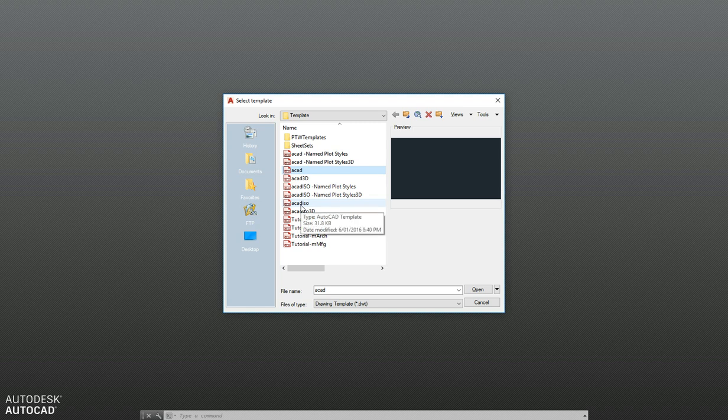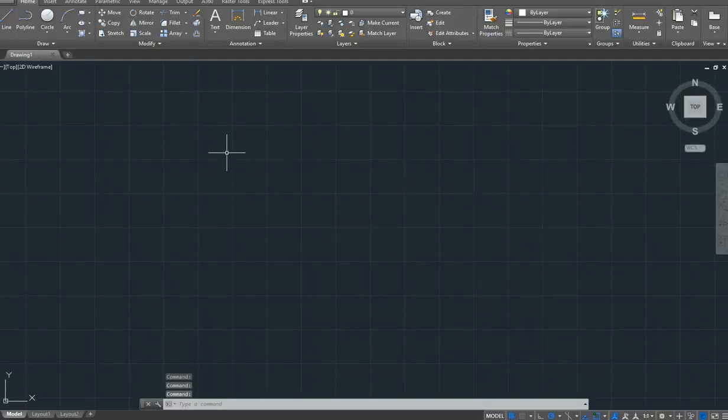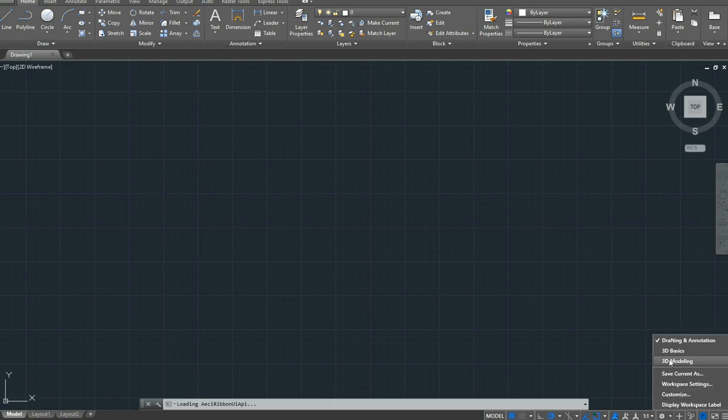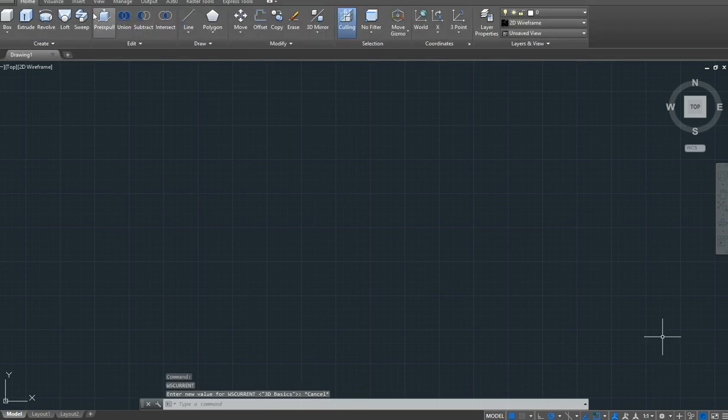I'm going to use ACAD ISO, which will give us an A3 sheet basically, of 420 millimeters wide by 297 high. So I'm going to open that, and here's our opening screen. This has already been selected for a 2D drafting environment. You may find that the screen opens up with an alternative, and I'll just show you what that may look like. If somebody's been using it for 3D, you'll see a different menu up the top here.